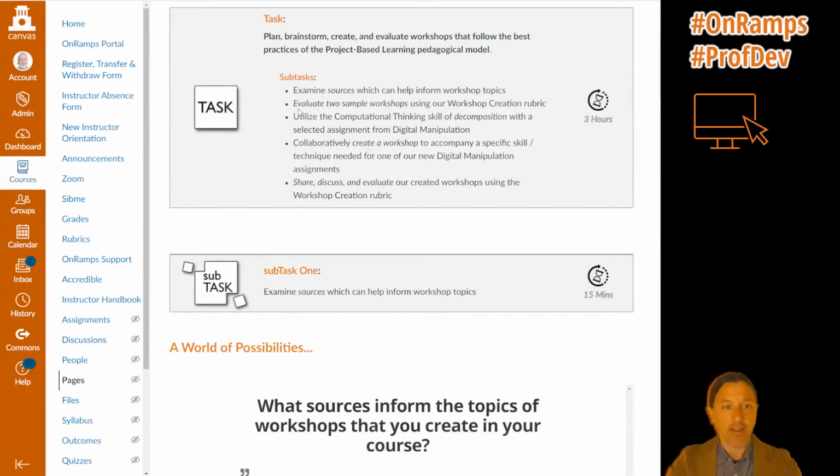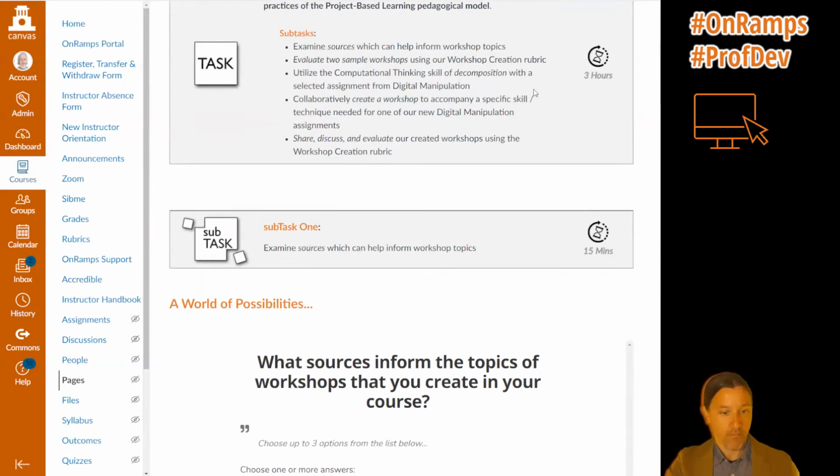And then can I get just a volunteer to read? We're going to evaluate 2 sample workshops using our workshop creation rubric. Yeah, workshop creation rubric, brand new rubric. We'll take a look at that. Utilize the computational thinking skill of decomposition with a selected assignment from digital manipulation.